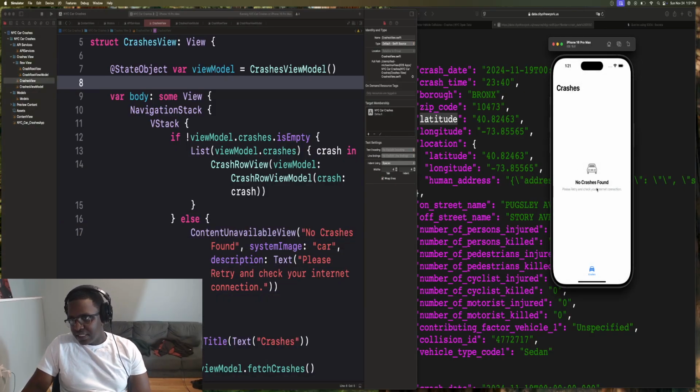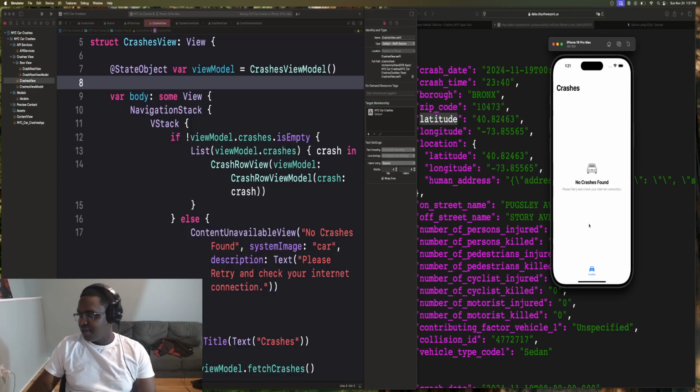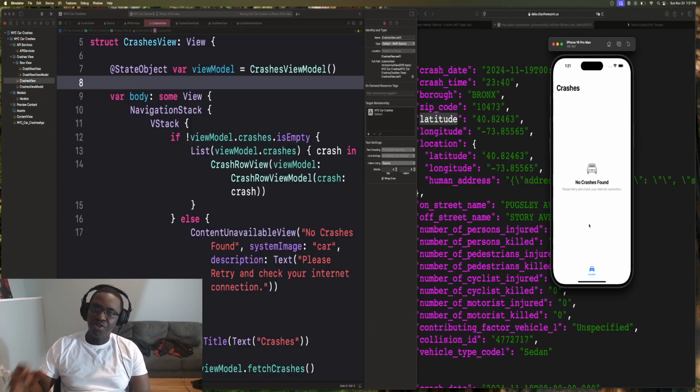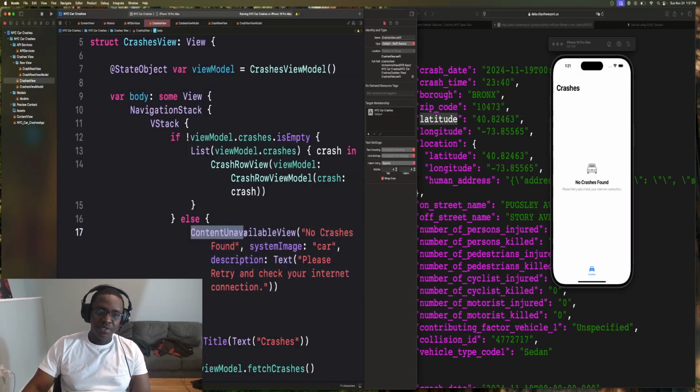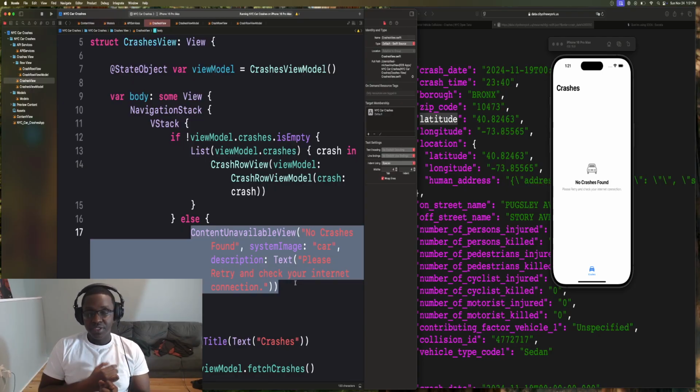And now you see this is the view that we basically see if there is a case where there are no crashes. So it's a more detailed view. The user again has more detail on what might be happening that's wrong. So this looks good. So we have a view that will show alerts if an error occurs. And then as another backup, we can have a case where, if the crashes array is empty, we show them this view to give them some detail. Maybe they need to reconnect to internet, maybe their cellular data finished or whatever.